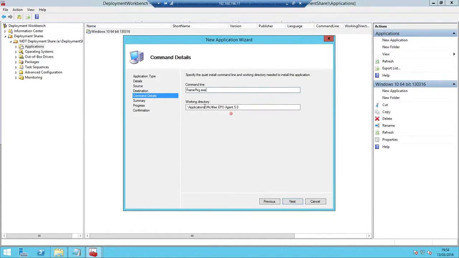I could make this a quiet installation, but I'm going to leave it as it is, so that it shows up in the task sequence, and also shows up when that is completed, and then we will be prompted to do something. But we can make it quiet so that we don't do that. I'll show you that as we get along.